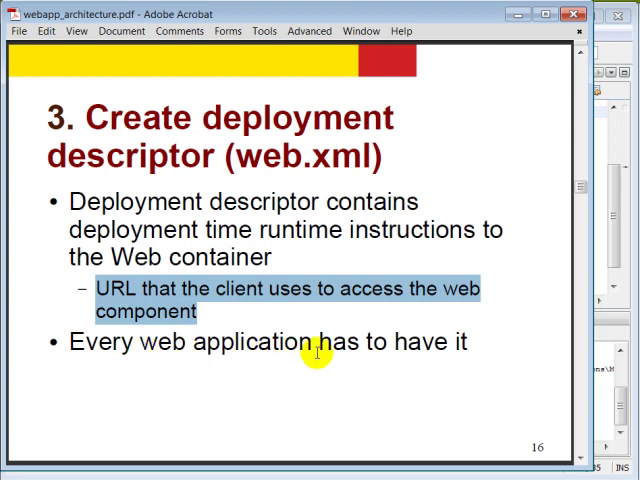So every web application has to have web.xml file as long as that web application is built on Java EE 5 and under. Java EE 6 actually makes the web.xml file not necessary. So if you're building a Java EE 6 application, you might not see web.xml file, even though web.xml file is still supported on Java EE 6, but it doesn't have to have web.xml file. If you're building Java EE 5 application or J2EE 1.4 application, then you have to have web.xml file as part of your application.